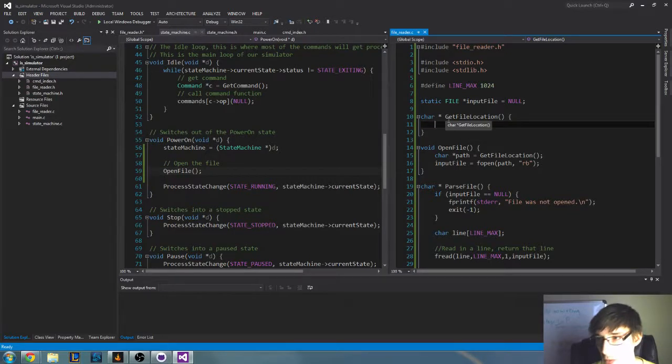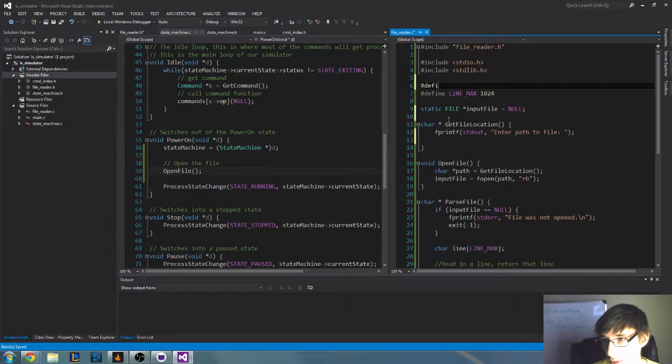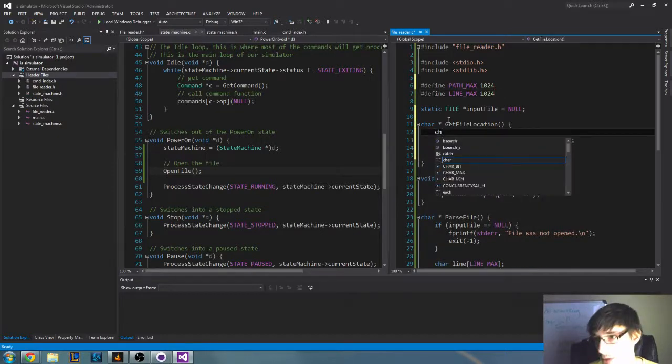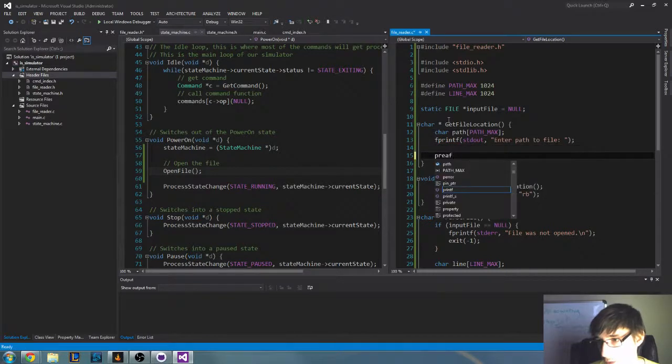So we'll print out to stdout, we'll print, enter path to file. Then another constant, max, set it to 1024, and that's going to be the maximum length. So path max, and then we'll read f in.